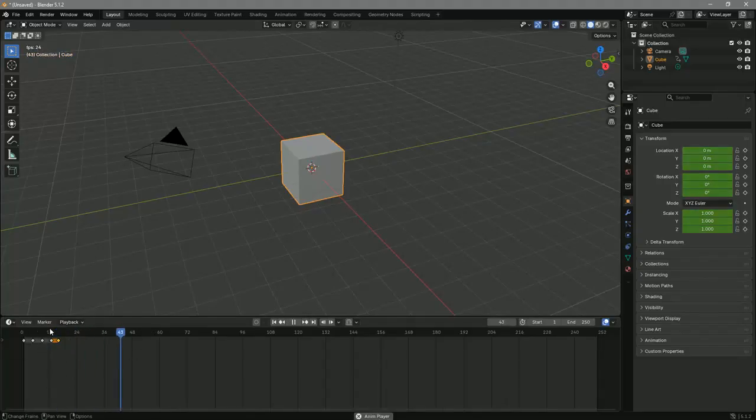If you want to smooth out the movement, you can go to the graph editor to adjust the keyframe curves. This allows for more precise control over the speed and flow of the animation. To preview your animation, hit the spacebar to play the timeline.